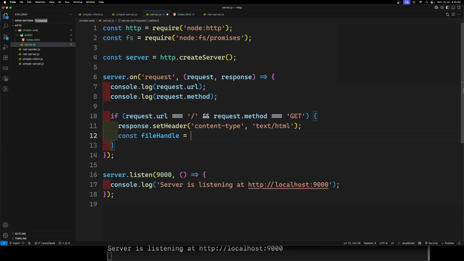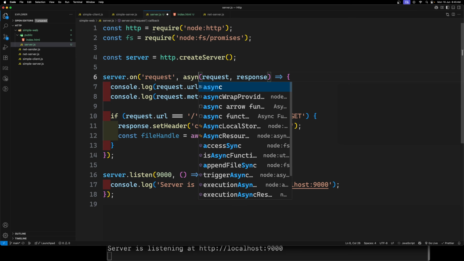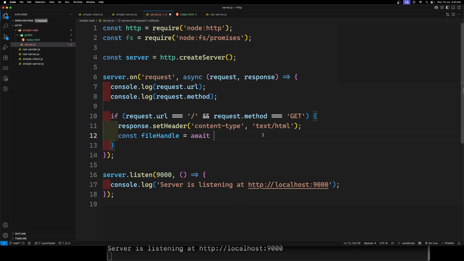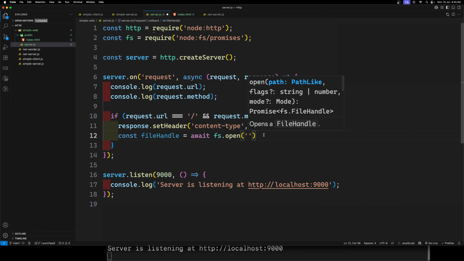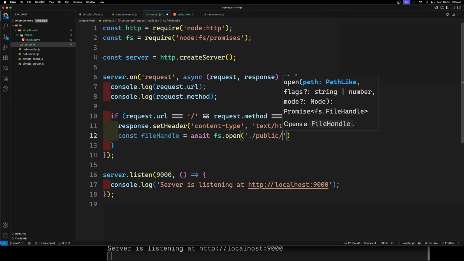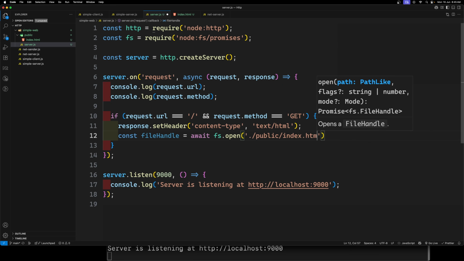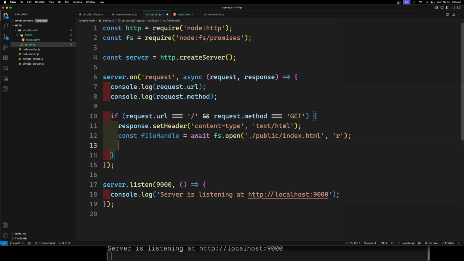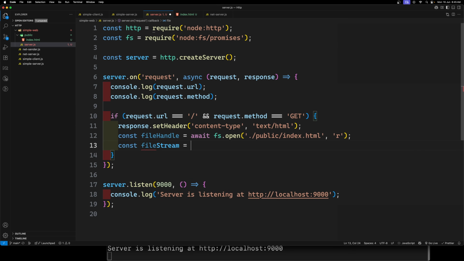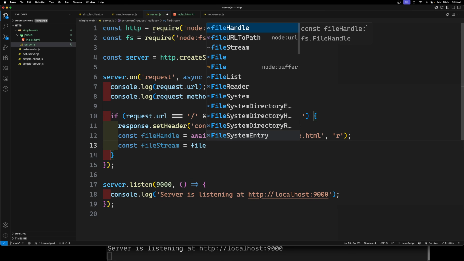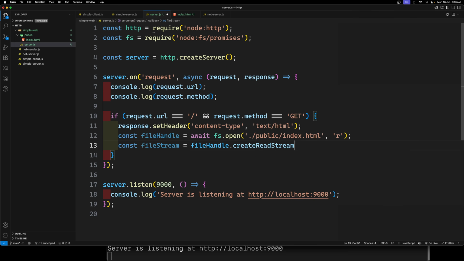First I will do something like const fileHandle. What we have learned, we'll try to do it: await. If you use await here, you need to use async. await fs.open of the public folder slash index.html, and this one should be opened in read mode. Now we will create a stream constant: fileStream is equal to fileHandle.createReadStream.